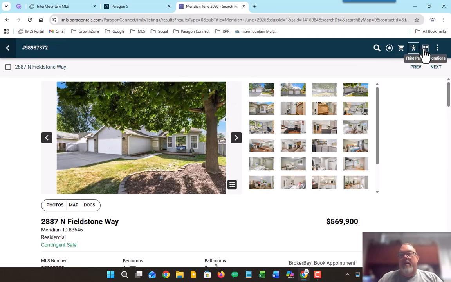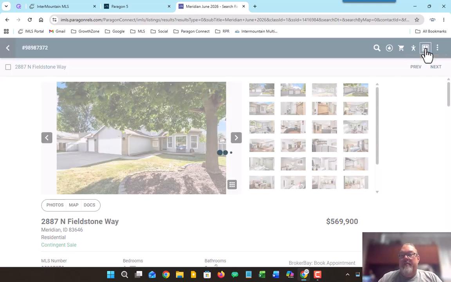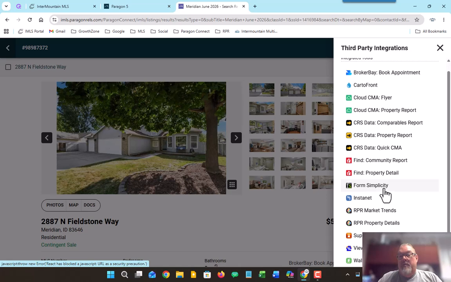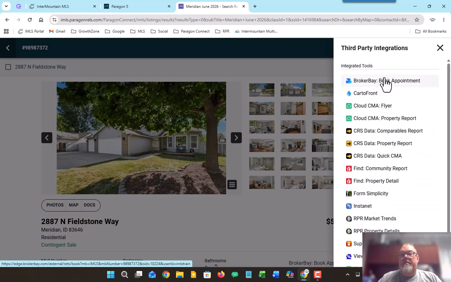And then we have the third-party integrations. Third-party integrations in Paragon Classic are the little icons on the full detail. In Paragon Connect, it's a list of those same icons and their labels. So here I have all these different tools that can be used. There's the CRS data property report again, RPR is here. So there's other links that are available from here I can just click on. If I click on Instant Edit Form Simplicity, that would take me in to create a transaction for this property.